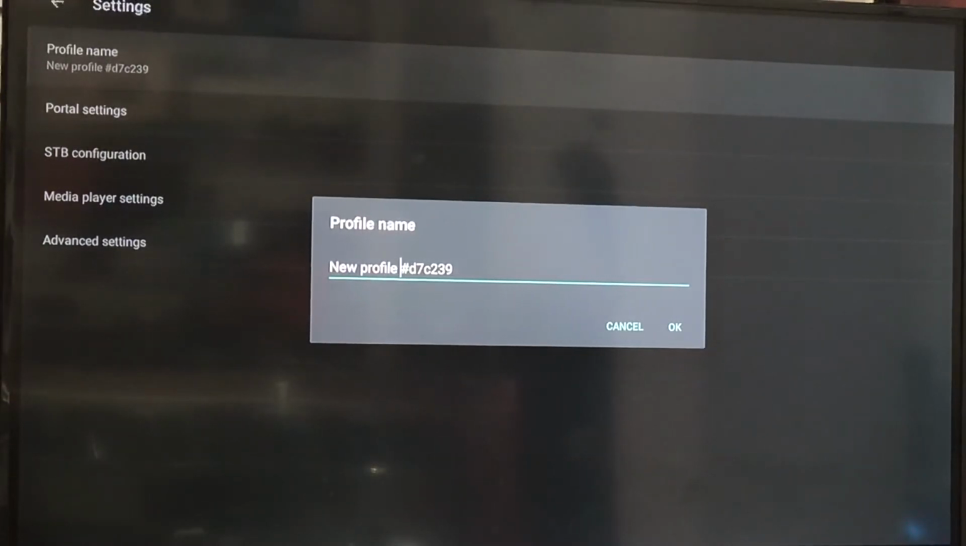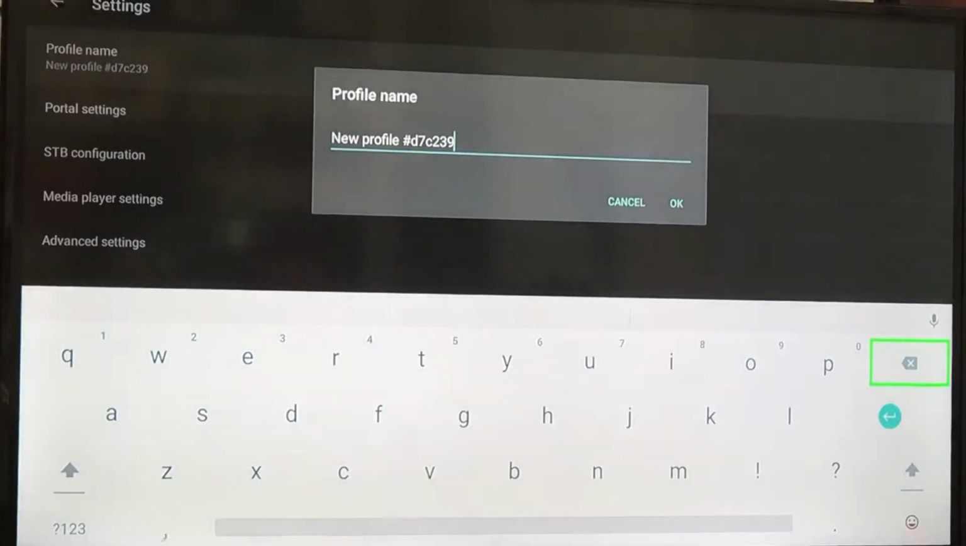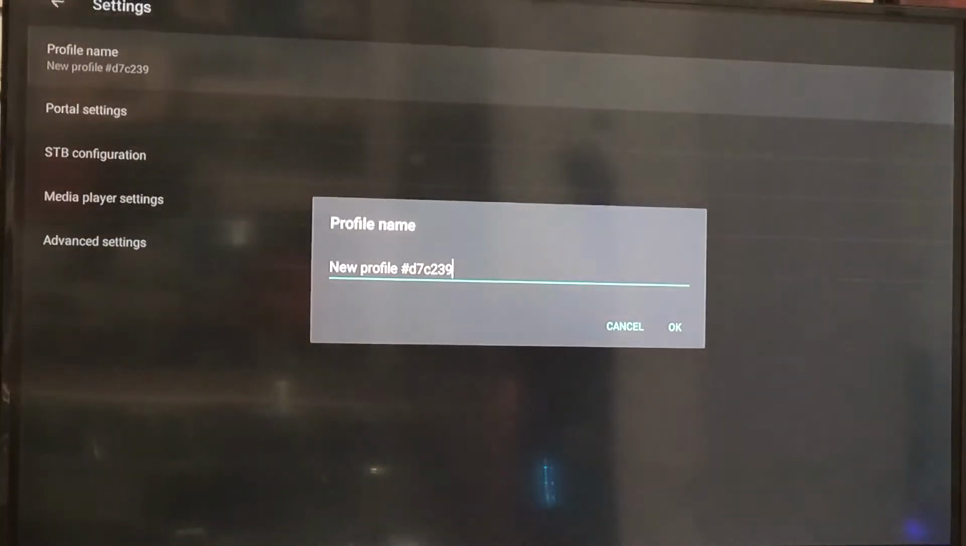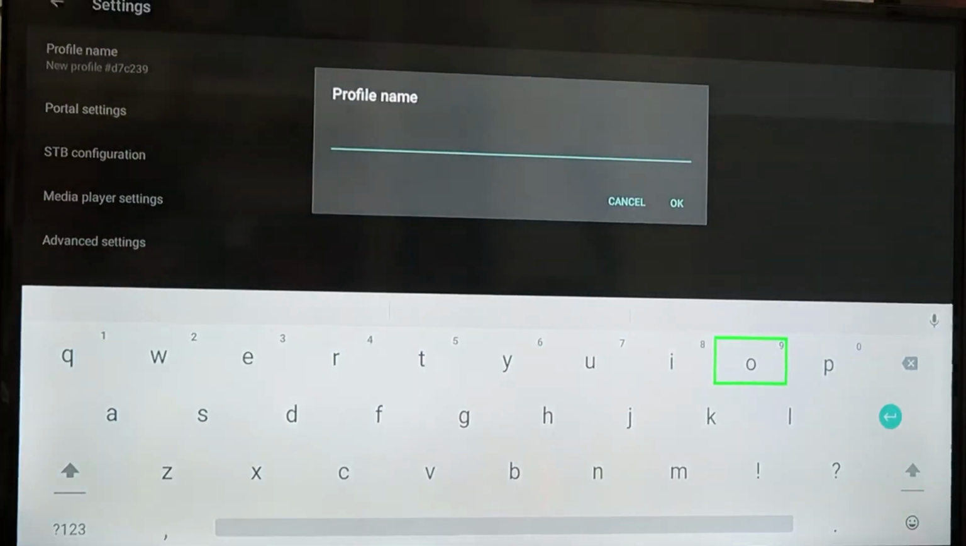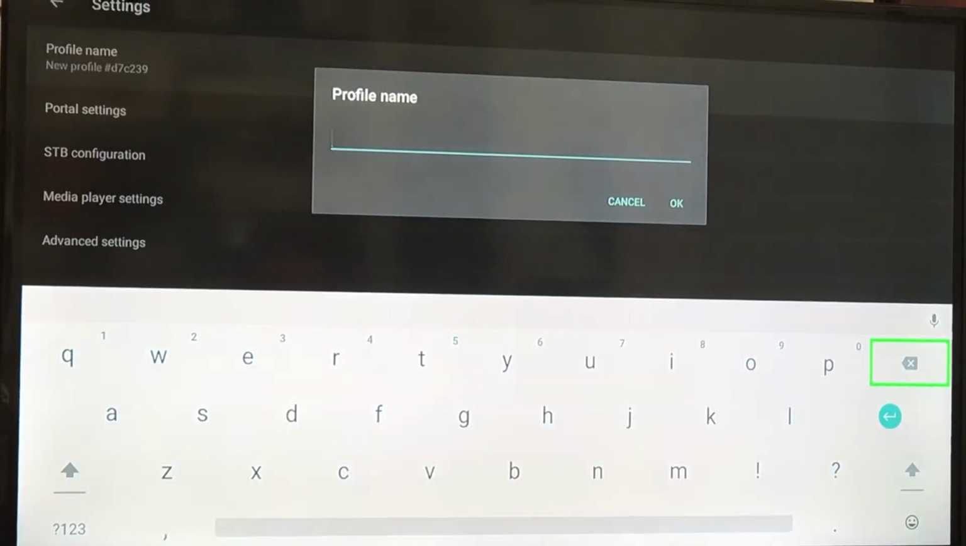Just go to the right. In some cases, this cursor will not move because the keyboard will be open at the bottom. So right now I'm not able to move that cursor. In that case, you just press the back button on your remote and the keyboard will go away. Now you can delete it from here. I used the X button on my remote to delete that, but you can press this and then go to that X button and delete whatever is written.